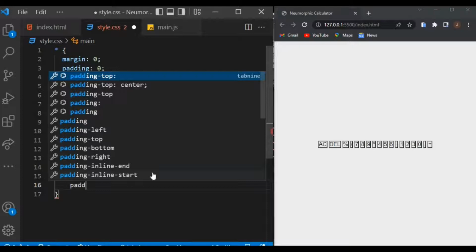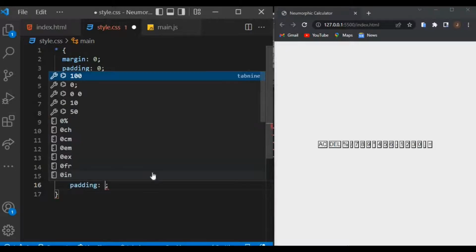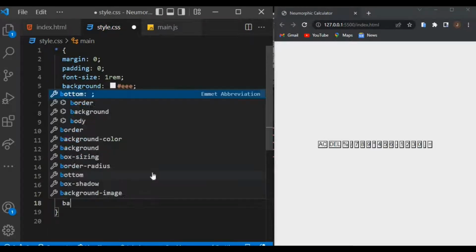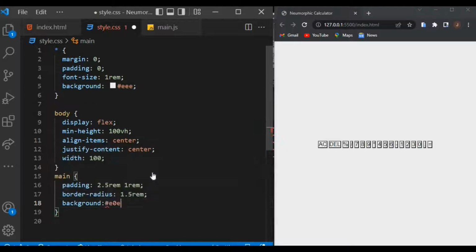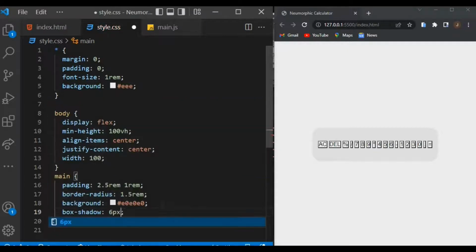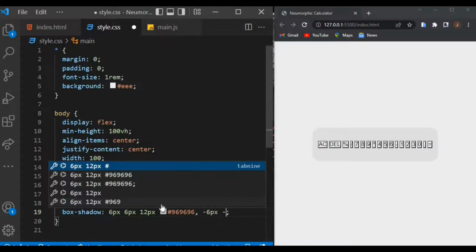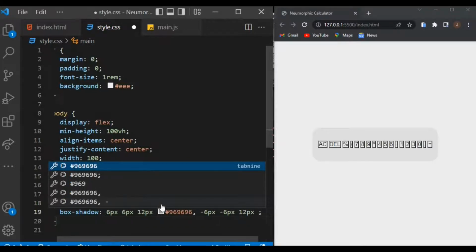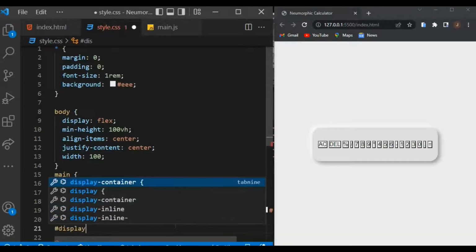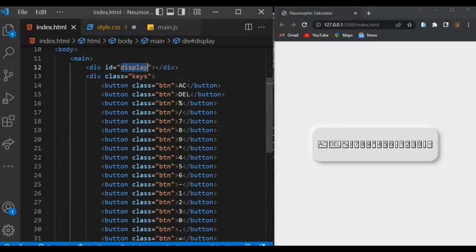Let's target the main tag and give it a padding of 2.5 rem top and bottom, 1 rem from left and right. Let's give it a border radius of 1.5 rem and also a background color of this grayish color. Let's give it a box shadow, and that's going to be this 6 pixel, 12 pixel, and give this color. There we go.